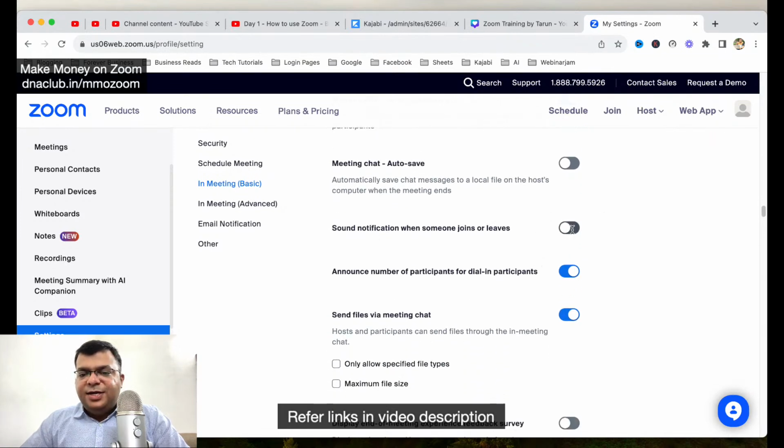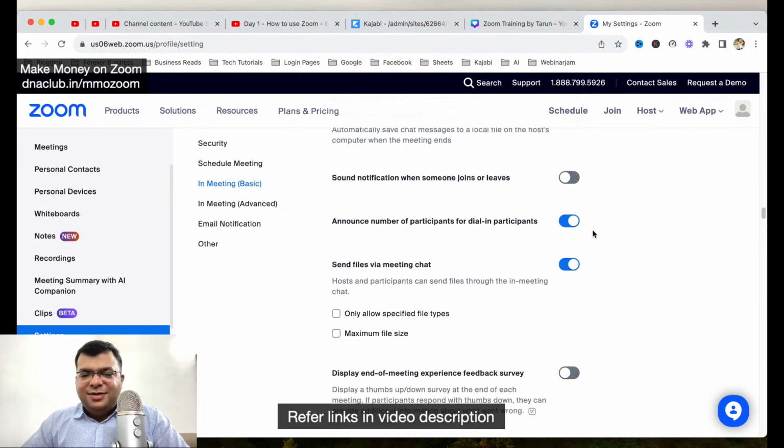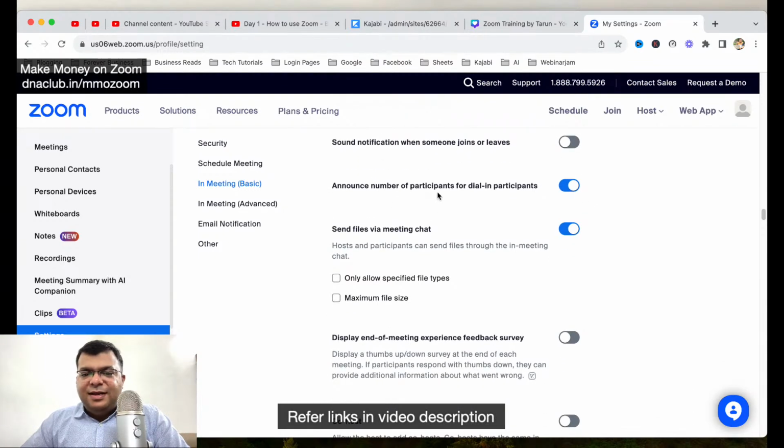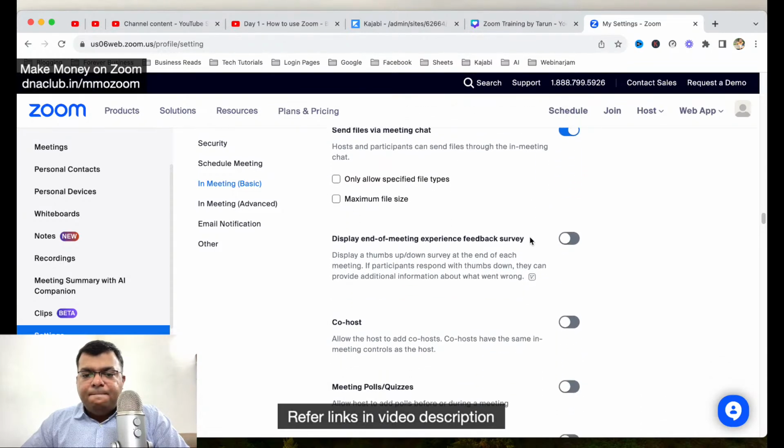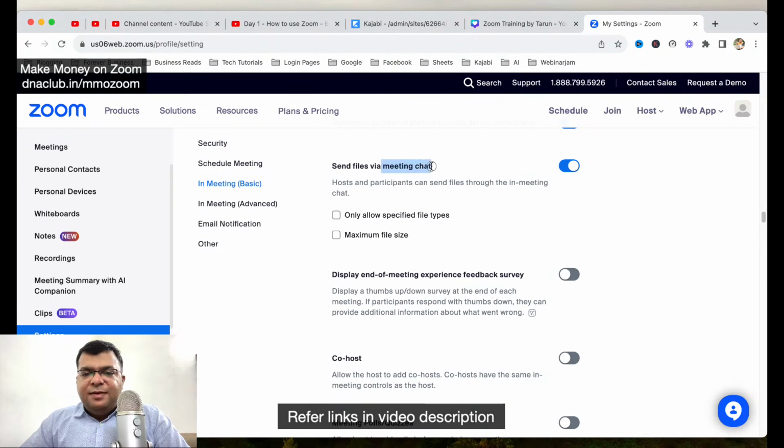Sound notification when somebody joins or leaves. By default it should be disabled, else you will be disturbed. Announce number of participants, fine, leave it as it is. Send files via meeting chat. If you want to send some file, maybe a PDF file or some other file or photo, in the chat itself, you can enable it or disable it.